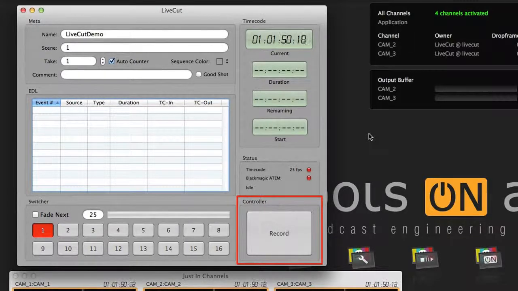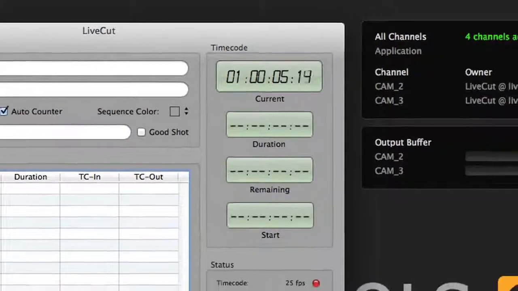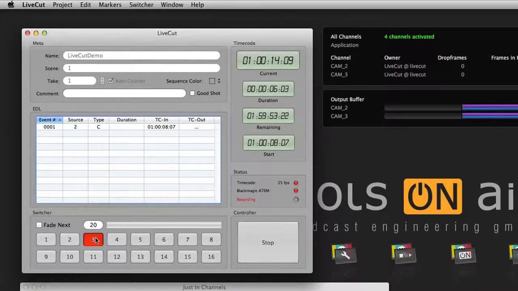Go ahead and start recording by pressing the Start button. During the recording process, you can switch the sources either on the vision mixer itself, using keyboard shortcuts, or with specialized hardware such as an X-keys input device. Each button push will be registered as an event in the EDL list. The default value of an event type is cut.